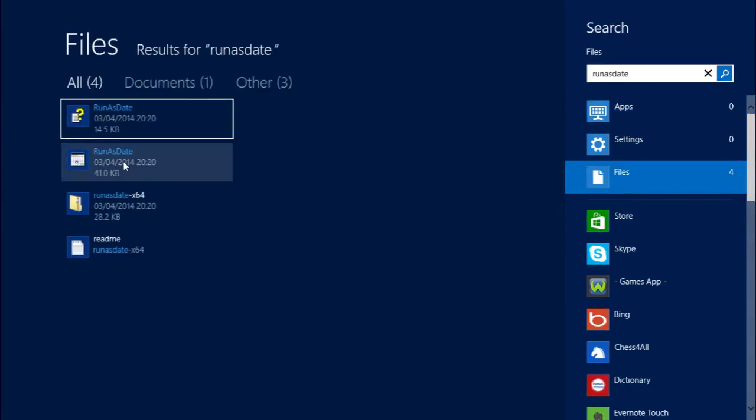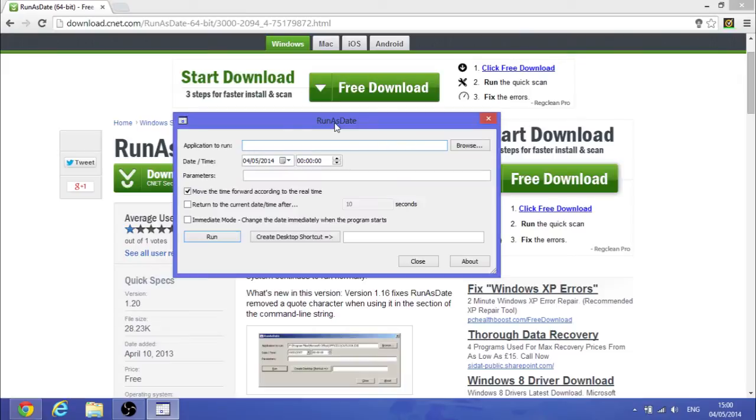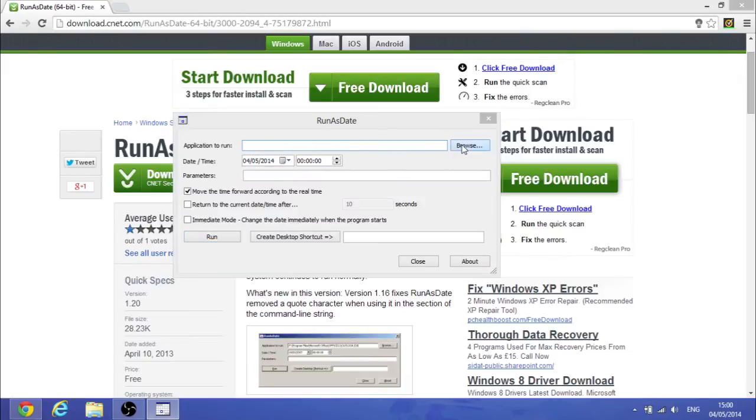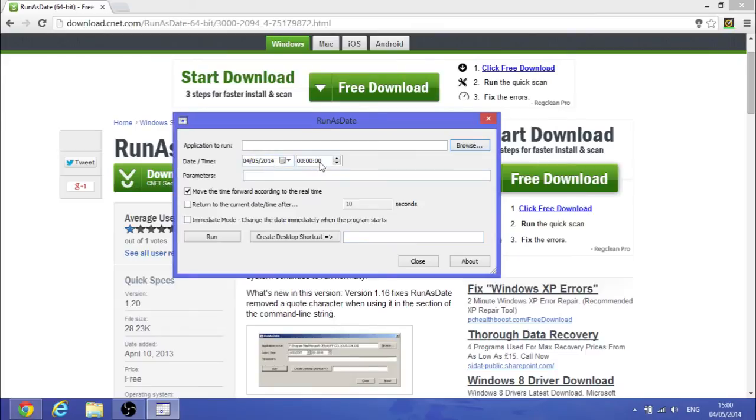Let's go to files, RunAsDate, and then it'll come up with this. Okay, so you've got the RunAsDate software here, and you can browse for the application to run, and then you can set the date and time.